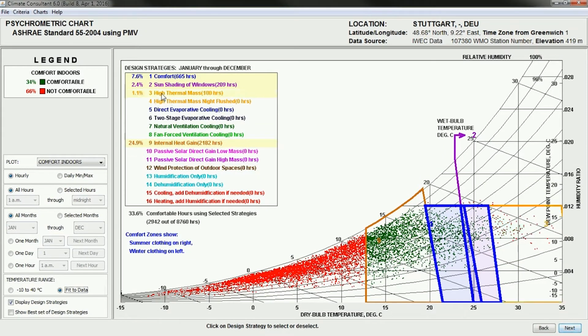So I can add thermal mass, and you see that these red dots turn to green. So that's a nice way of getting rid of those. There's still a couple red dots up here. High thermal mass and night flush doesn't add anything more. You see, that's the same 100 hours. I'd like you to skip over the active strategies.